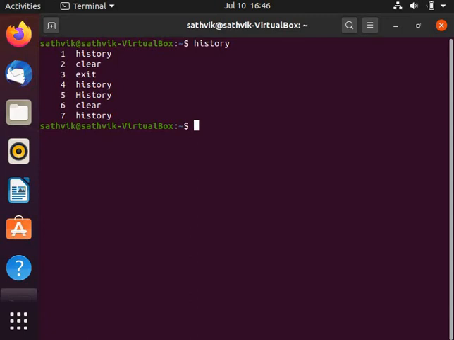So two things are clear here: what is a shell and what is a terminal. Shell is an interpreter, and terminal is a window to the shell. Through the terminal we are giving commands to the shell, and the shell is processing those commands, and after it processes those commands it is giving us back the output. So two things are very clear here.